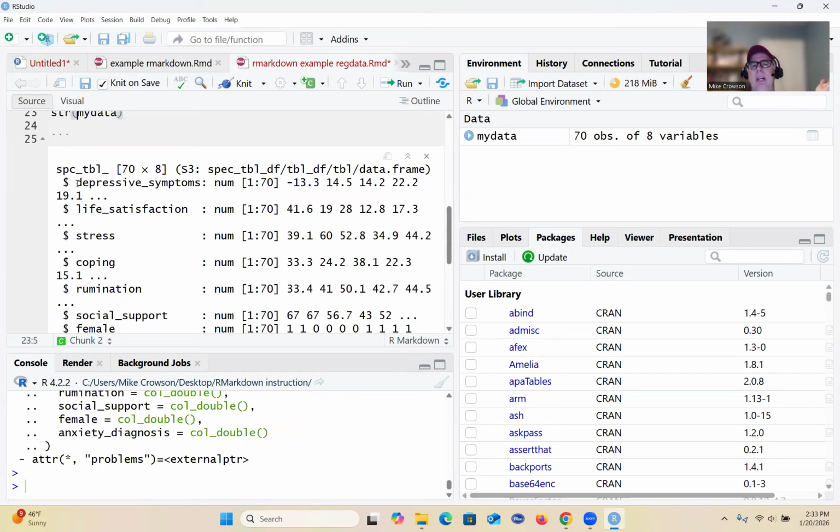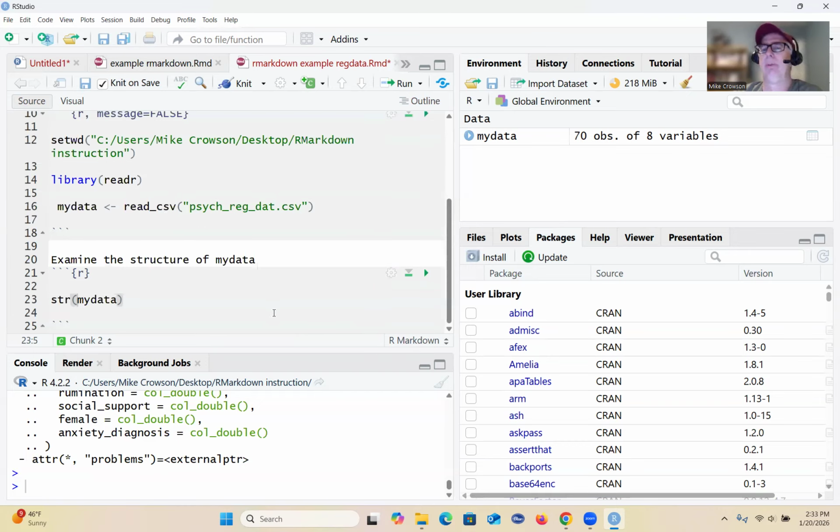So within this, you've got depressive symptoms, life satisfaction. Those are the names of the variables. You can see num, or num. That is basically indicating numeric variables, and all the variables in our data frame are right now recognized as numeric. I'm going to get rid of that right now, but let's go ahead and restitch, or re-knit.